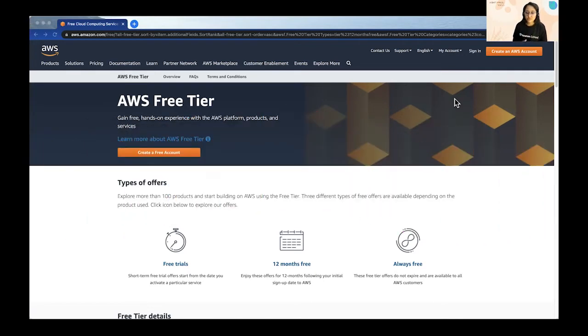Next is the always free offer. This one applies to all AWS customers. It doesn't matter if you're on a free tier account or if you are paying for the services. There are a few services which are always free for usage, depending upon the service type.